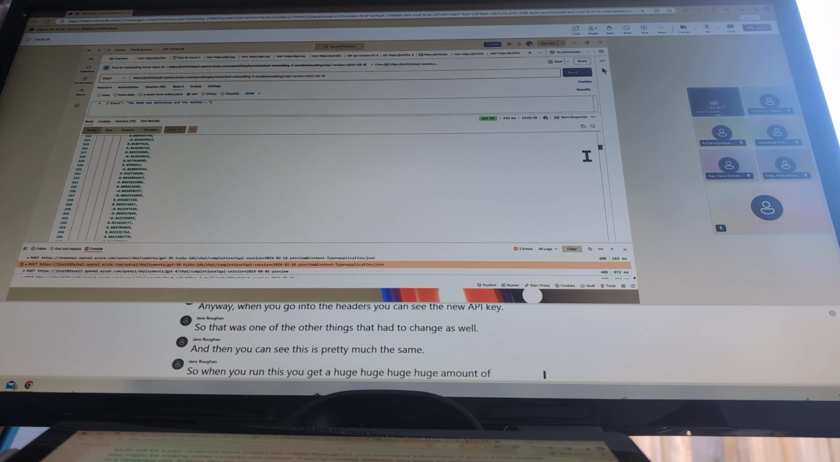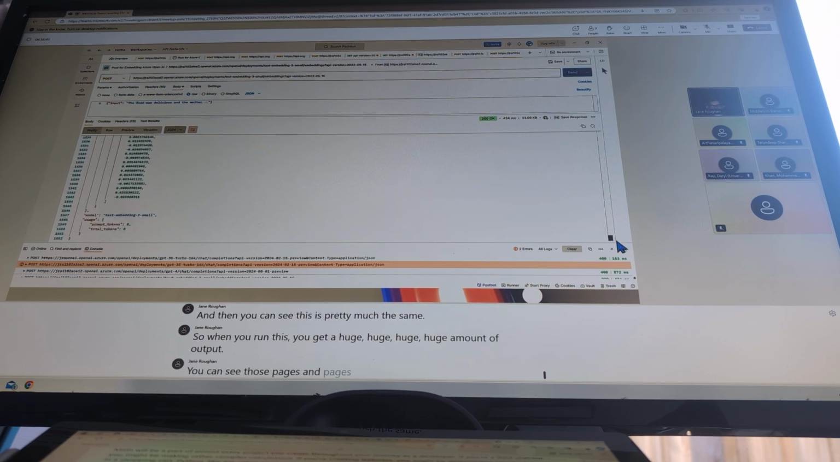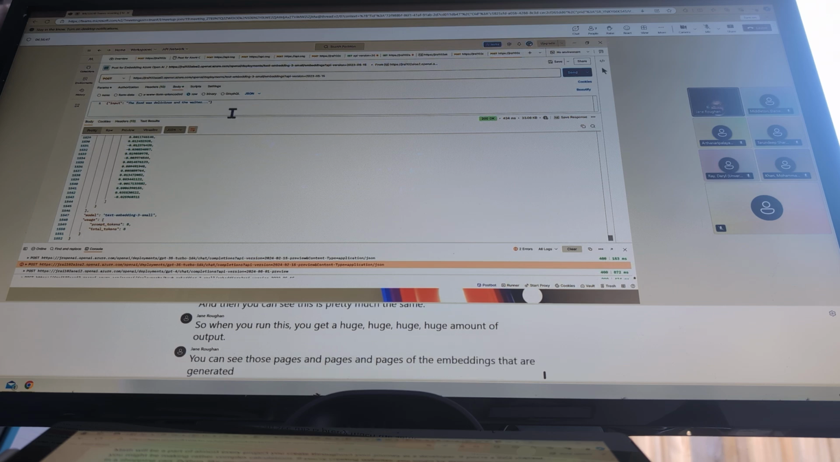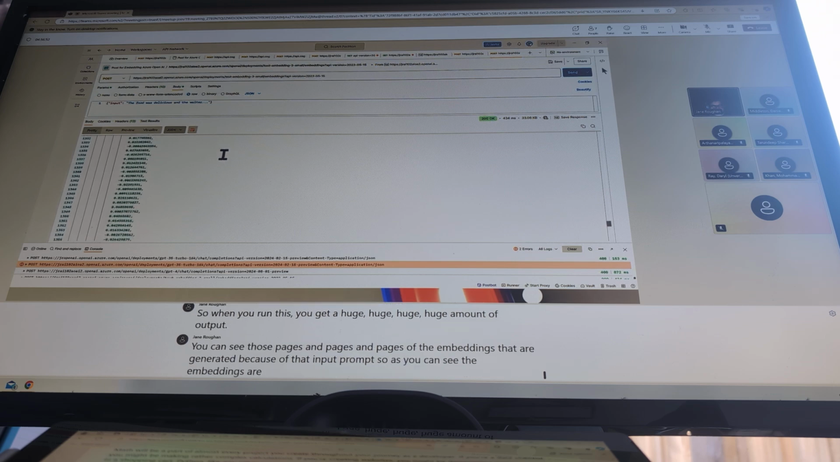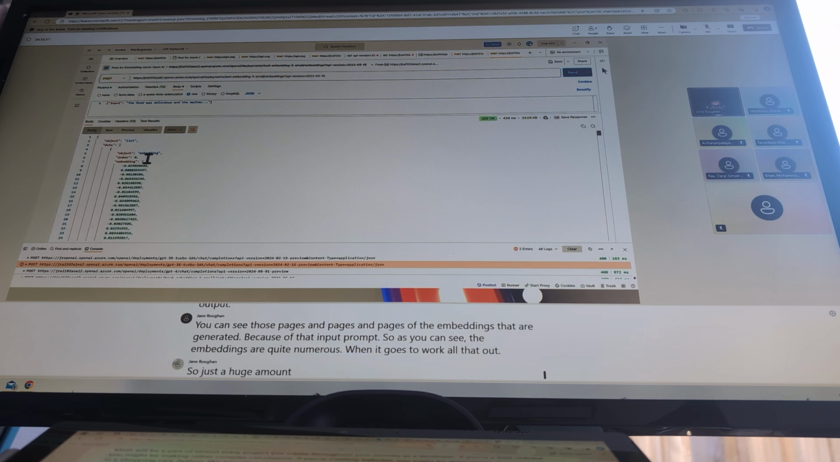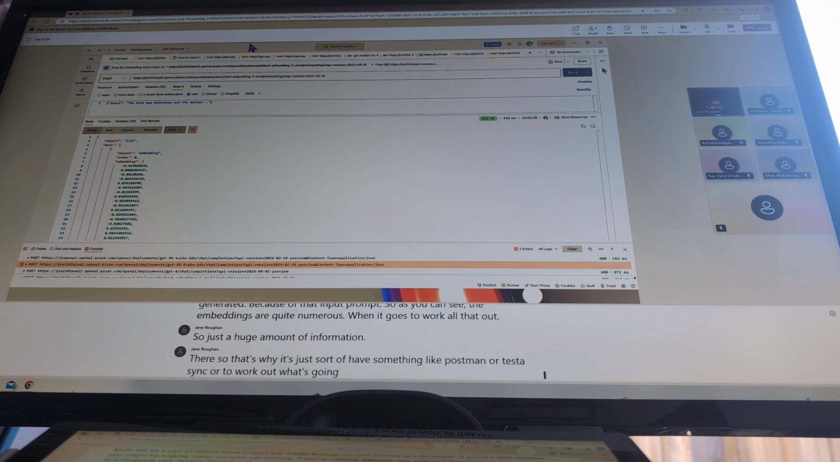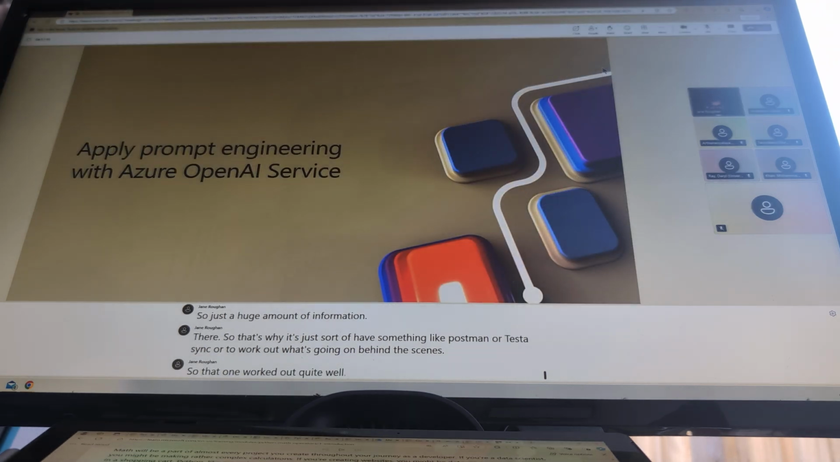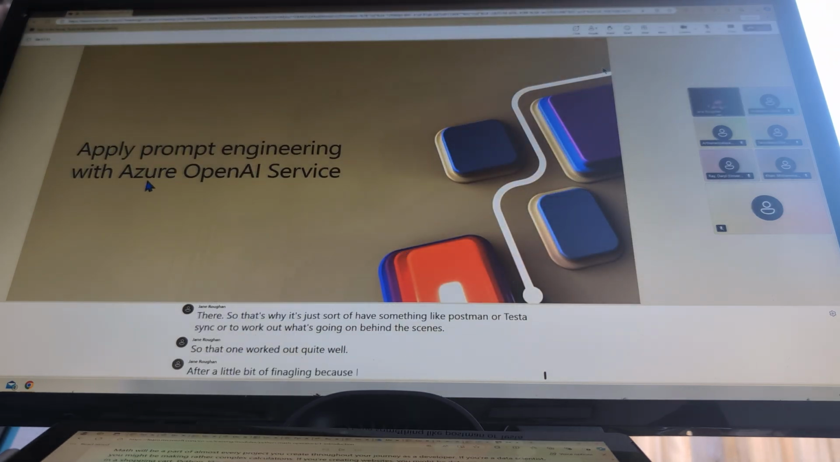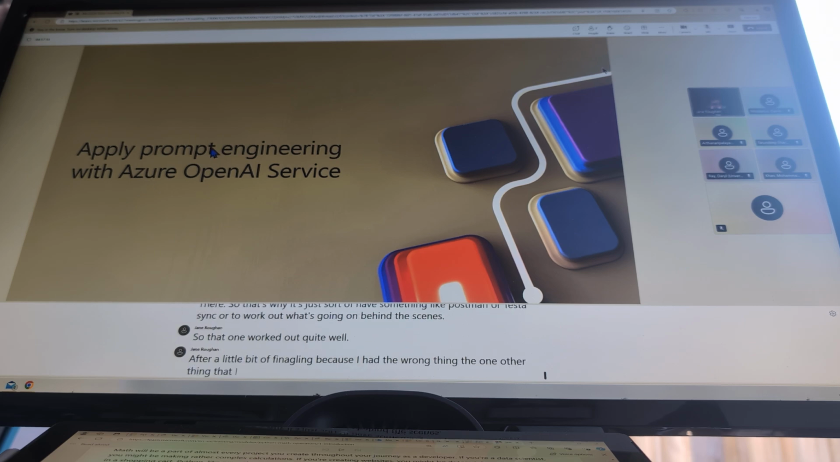So when you run this, you get a huge amount of output. You can see it goes pages and pages and pages of the embeddings that are generated because of that input prompt. So as you can see, the embeddings are quite numerous when it goes to work all that out. So just a huge amount of information there. So that's why it's useful to have something like Postman or test this in curl to work out what's going on behind the scenes. So that one worked out quite well after a little bit of finagling because I had the wrong thing.